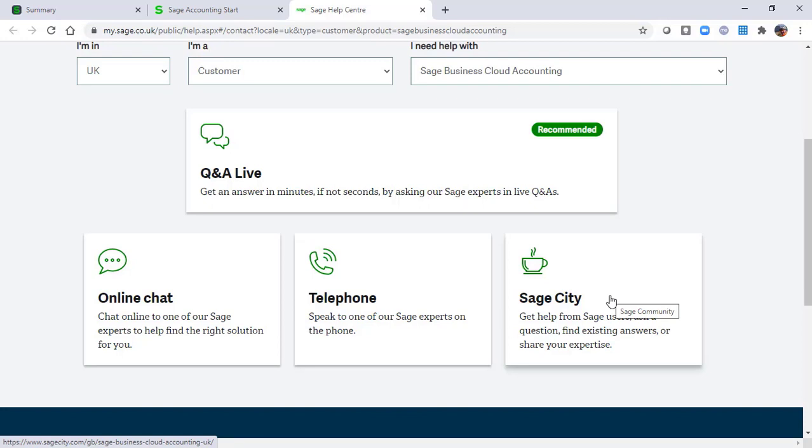Now remember, you can access Sage Accounting on your mobile or also via a tablet. It's easy to download and install the app. And then you simply log in using the same email and password, where you can create invoices on the go, for instance, and also enter your expenses, as well as accessing your data.